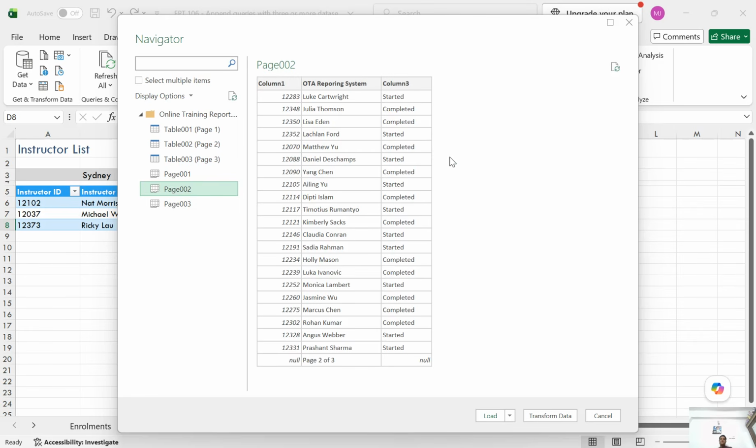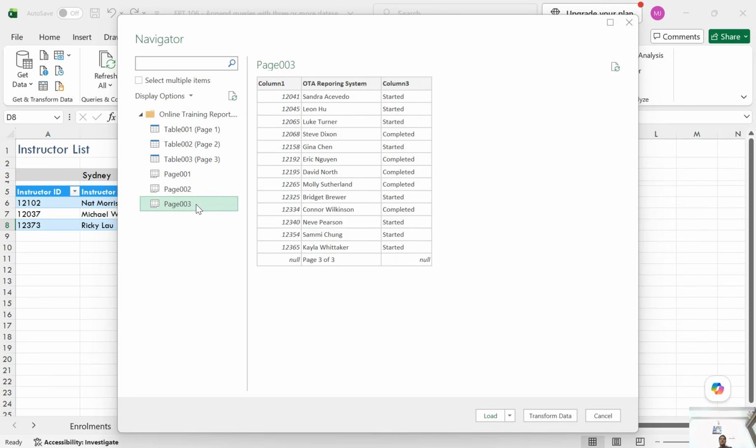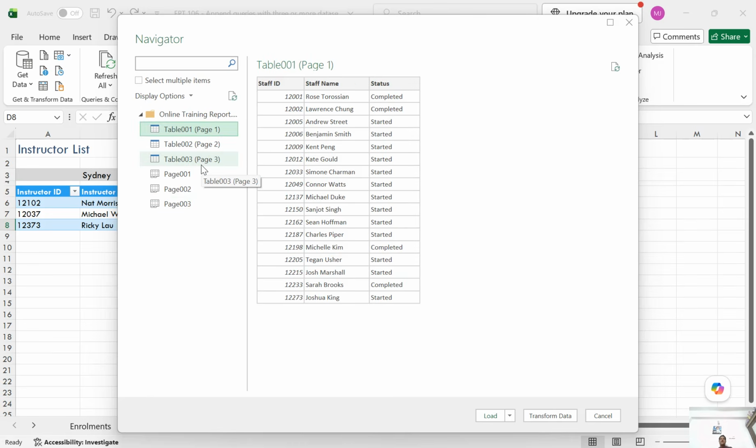If you go to page 2, it will take OTA reporting system as the header, and page 2 of 3, that is also a record, and it will put null values. Similarly, if you go to page 3, it is again going to extract that value. One important thing to remember is that whenever we have a table inside a PDF file, make sure that we take only table data. Since this time we have 3 pages and 3 tables, we need to extract them.